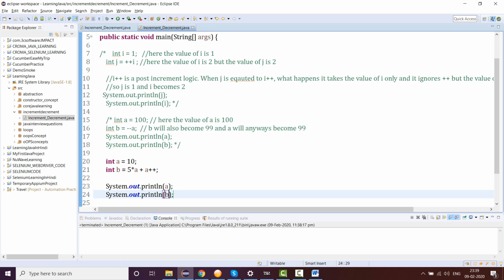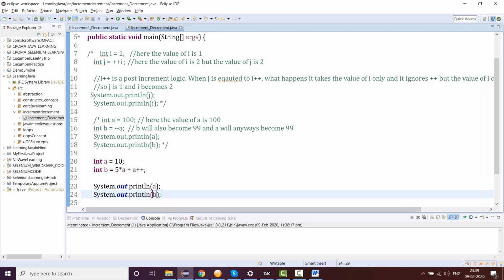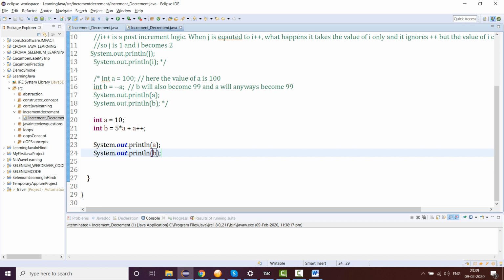Please write the code in your Eclipse. Don't look at my screen only. Looking at my code and writing the code is very easy. Watching a video will make you feel, okay, I understood the logic, but when you actually start practicing, you will get confused. So better practice. Don't only look at my screen and not practice. Now first and foremost, we'll go step by step.